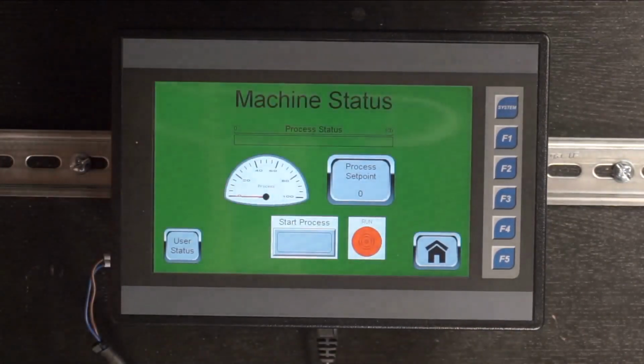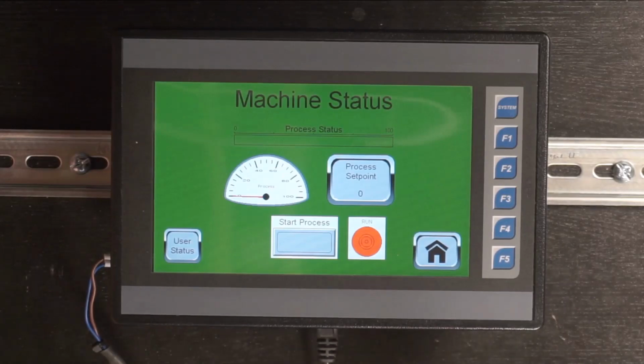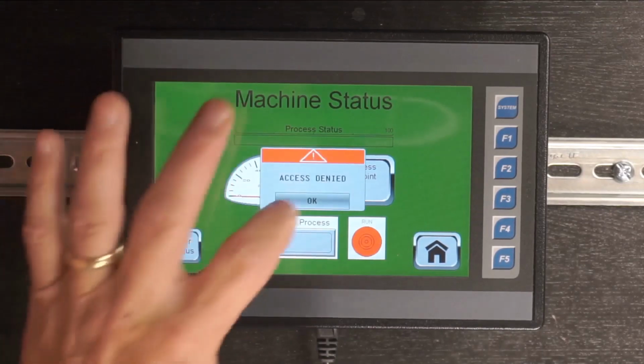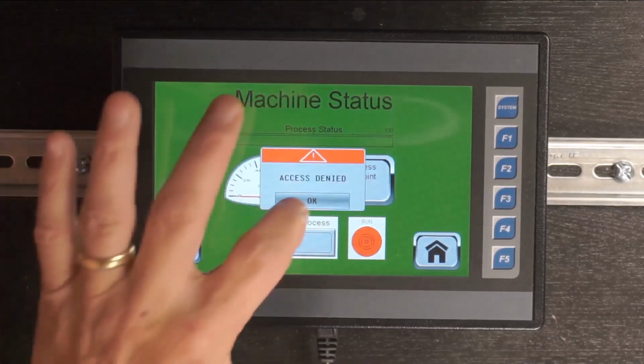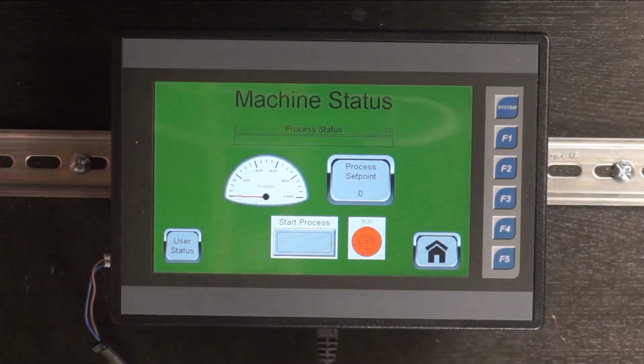Okay, now this is a screen that effectively just about anybody can view, even if there's nobody logged in. And viewing it is not a problem. However, if I want to start or stop the process or change the set point, I'm going to be denied because I don't have sufficient security, because the access level of the start process button and the process set point data field are protected. But you'll notice I didn't have to create a completely different screen for people to be able to see this process information. So again, that's the whole idea behind object level protection.